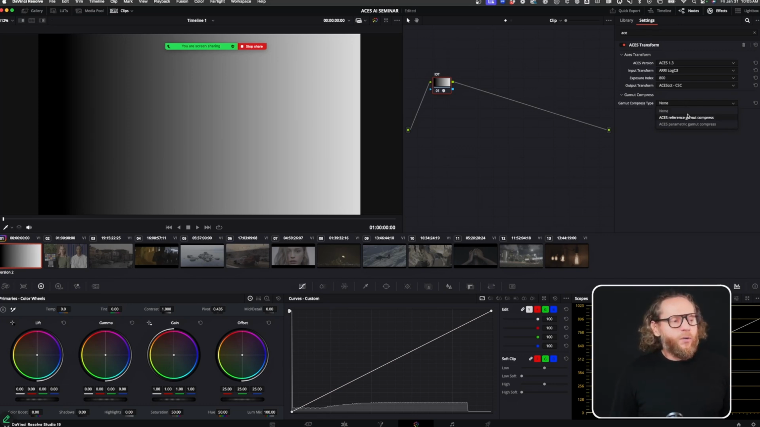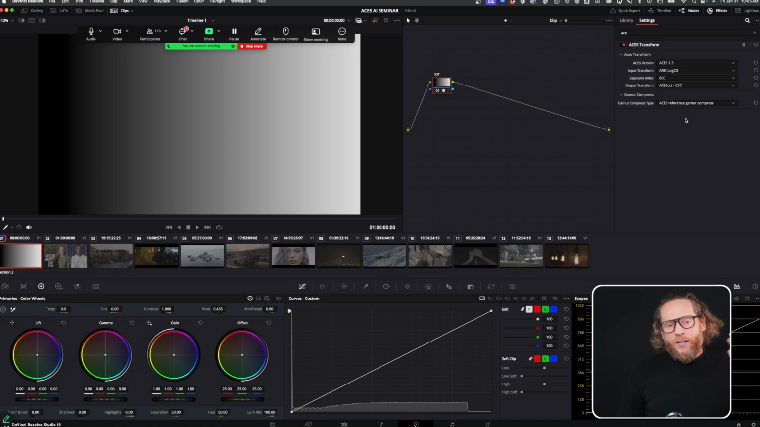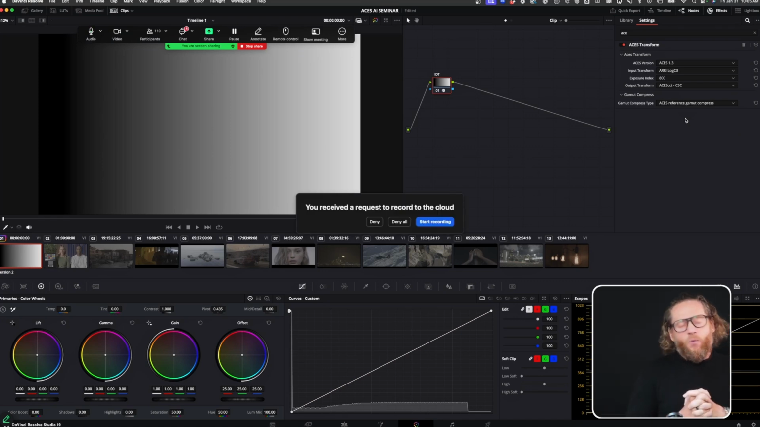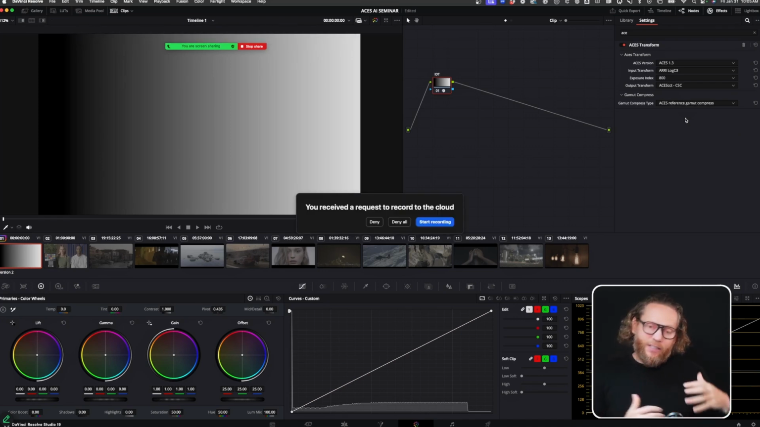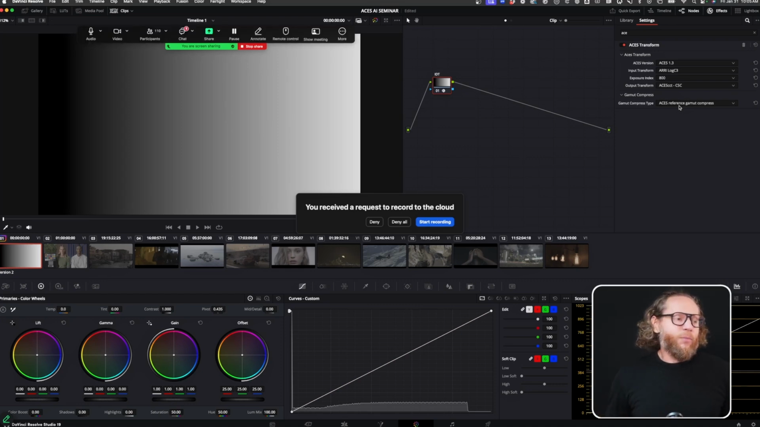So I'm using an IDT to go into ACEScct, and I have now also a choice, much easier, to say, "Hey, do you want to gamut compress?" And yes, I do want to gamut compress. And now here is the first point where it becomes interesting that we are working on a node-based level. I can actually choose on a clip-by-clip level how I want to use the gamut compression.